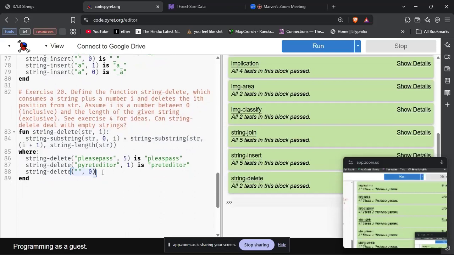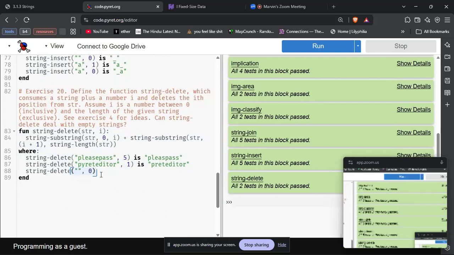Yeah. Let's read it carefully again. Assume I is a number between 0 inclusive and the length of the given string exclusive. The length is zero, and there's no number between them. It's inclusive of zero, but it's exclusive of zero. So the exclusive takes precedence here. So yeah, an empty string is actually not a possible test case because there's nothing to delete, right? Okay, makes sense.